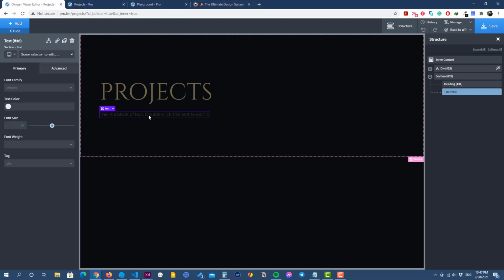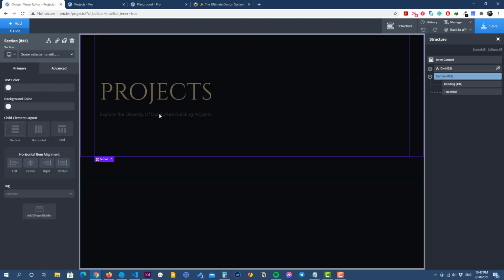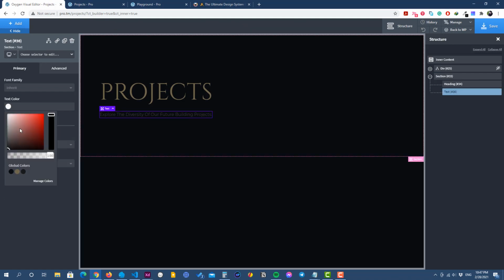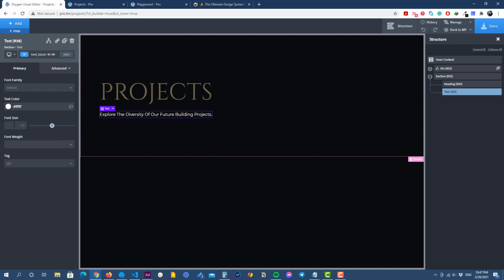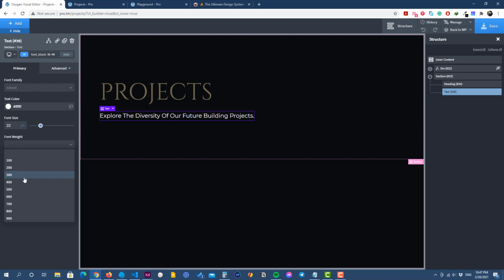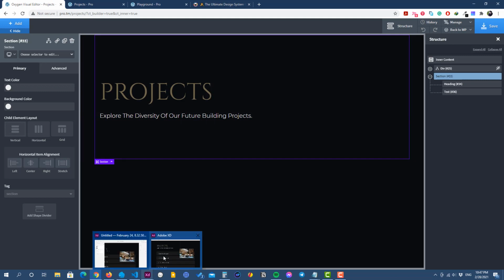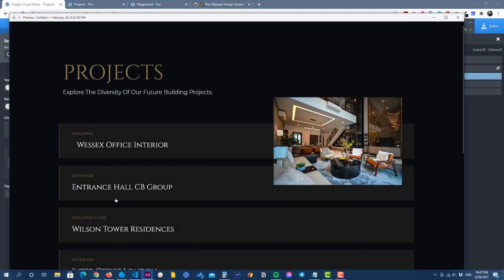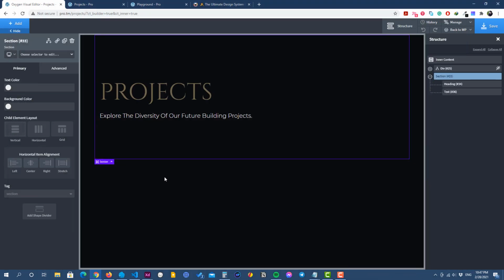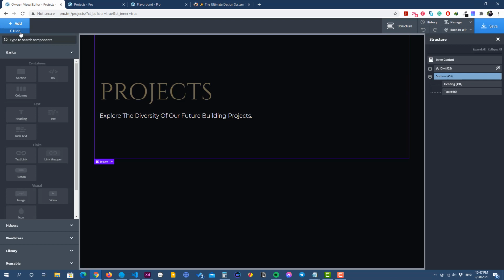Now I will add another text here. This is the subheading or subtitle. I will select it, set the color to white, and the font size to 22, and the font weight to something like 300 is fine. So that's it. Now to add the list of our projects, we are going to use a repeater. We are going to display the projects from our custom post type. So while selecting this section, I will add a repeater here.